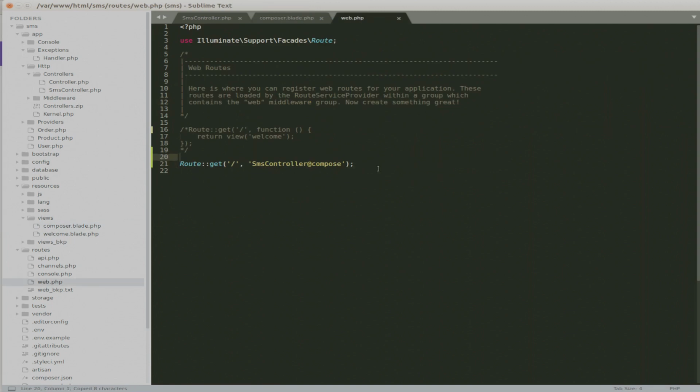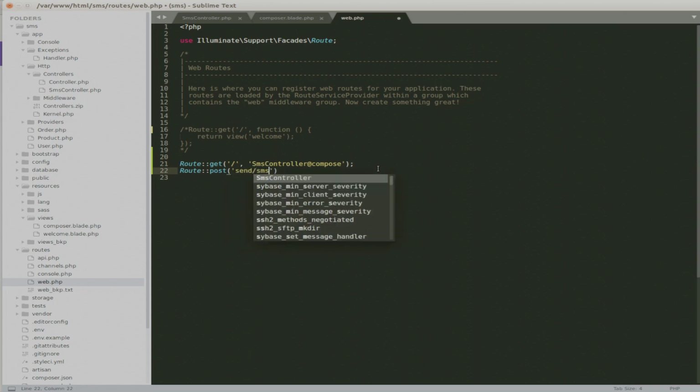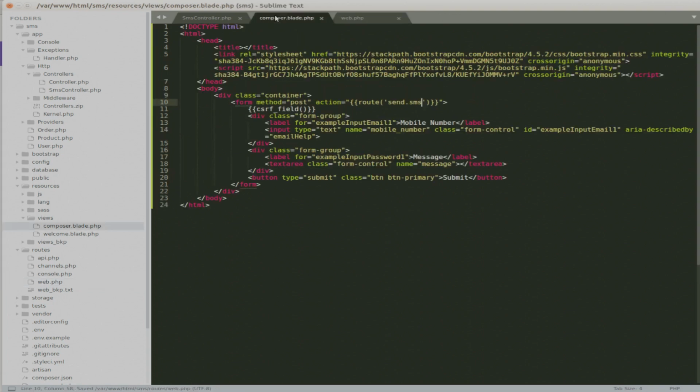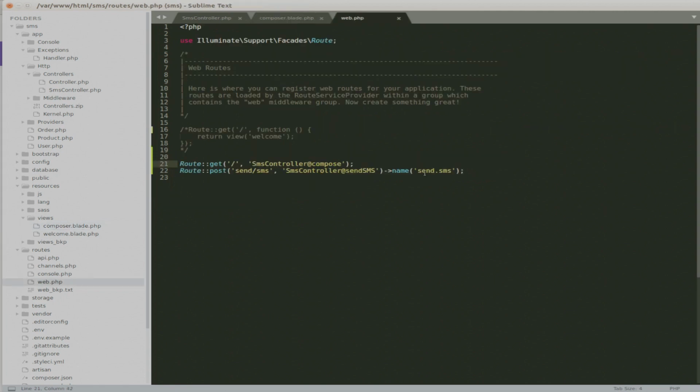Now we'll create this route. Since we are using the post method, I have to write here post, our URL, that will be send/sms, and then the controller, SMSController, and then the method name @sendSMS. I will use camel case over here, and then name send.sms. Okay, that's all. Here I have already used sendSMS.